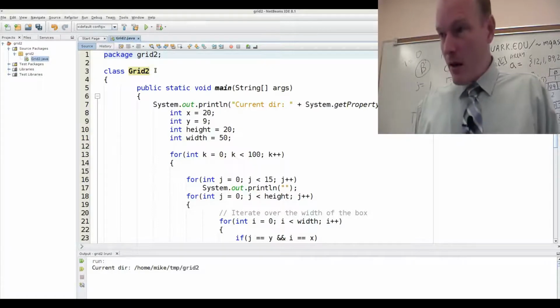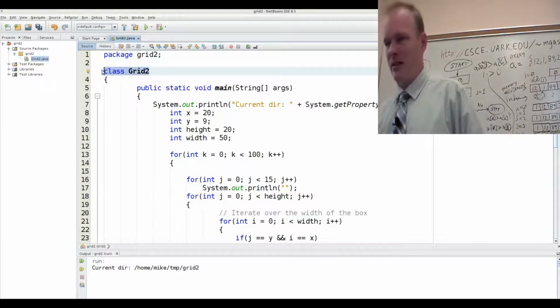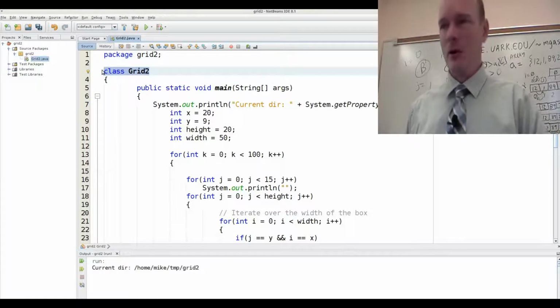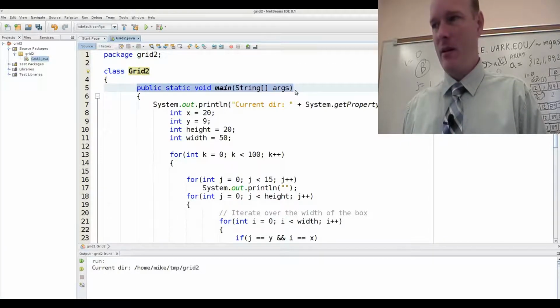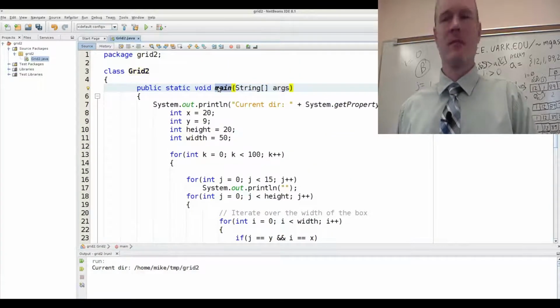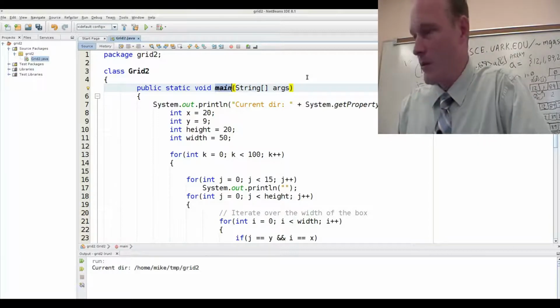Okay? Class grid 2. I'm going to talk a lot about classes when I get to my lecture after lunch today. So I'll just come back to that. But suffice it to say, a class is a place where methods can go. And we only have one method. It's called main, or function or procedure or whatever you want to call it right now. We'll differentiate those later.